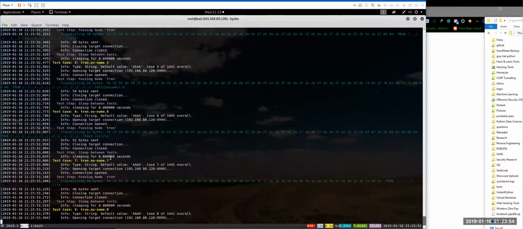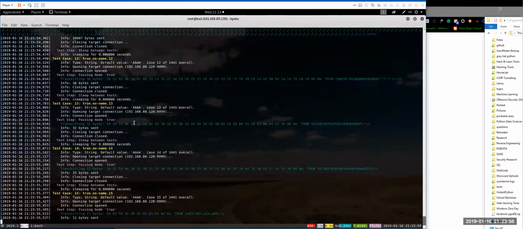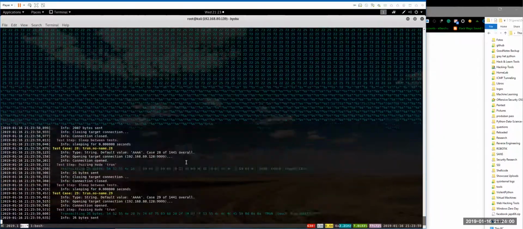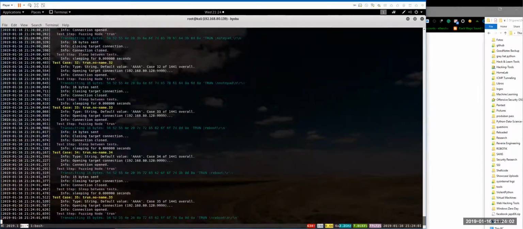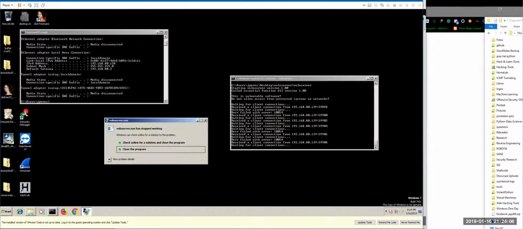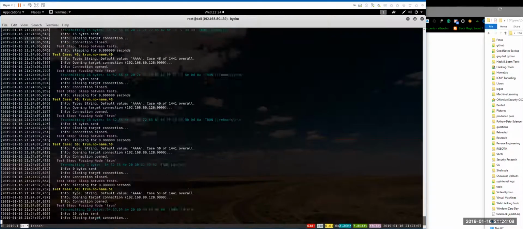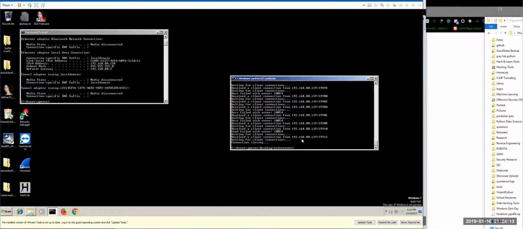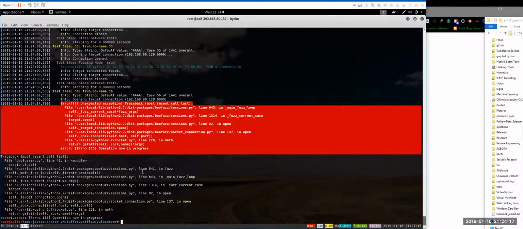Right, so here it's testing, and a bunch of stuff. See, the application crashed really fast, but it's not detecting that it crashed. Yeah, it keeps going until after that. So the way to detect it, you need to close the connection.